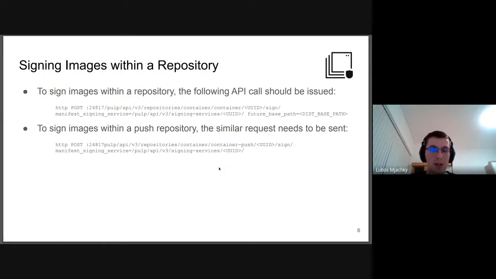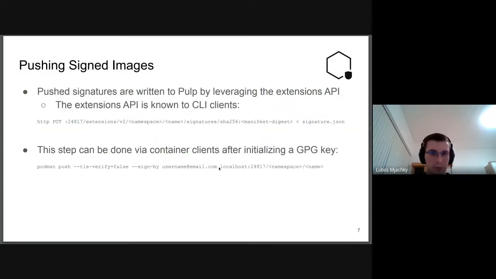In order to sign images within a repository, you can just issue the following API POST request. And as you can see, you just specify the repository and signing service, and you run a background task that will sign all content within a repository. And you can later provide a way for users to verify whether the content was signed by you or other authorities. You can also push signed images. And as you can see in the second bullet point, you can run Podman push and specify the identity of your signing key just before pushing the image.